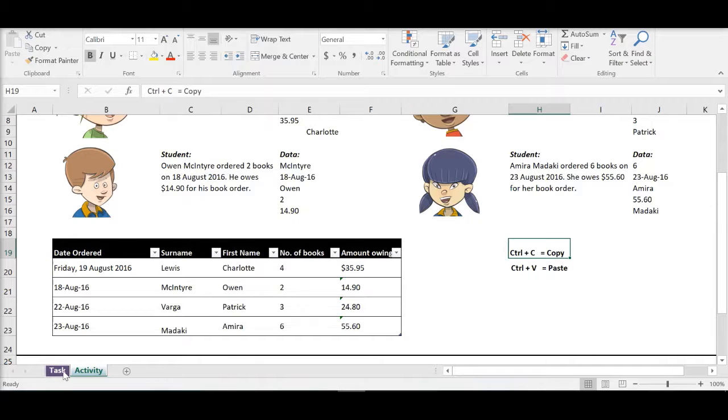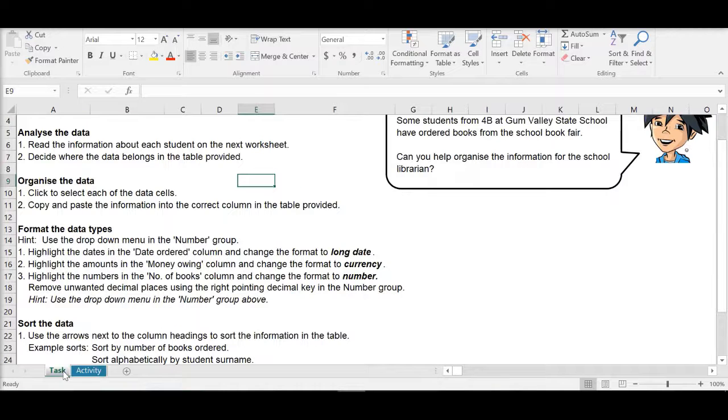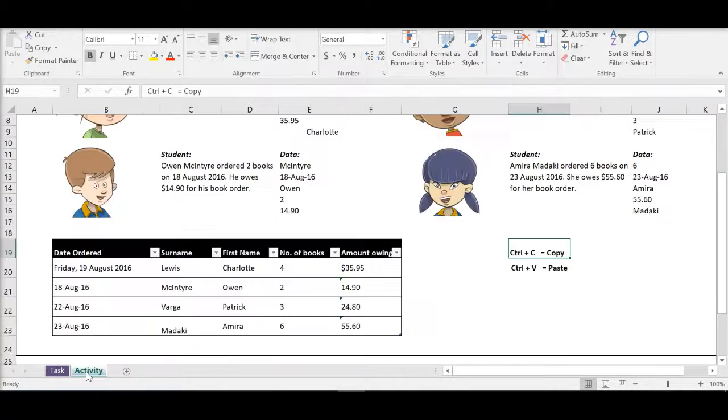If I come back to the task tab here, I can see here's my instructions. So format the data types, okay? So hint, use the drop down menu in the number group. Okay, so looking for the number group. Number 1, highlight the dates in the date ordered column and change the format to long date. So let's do that now.